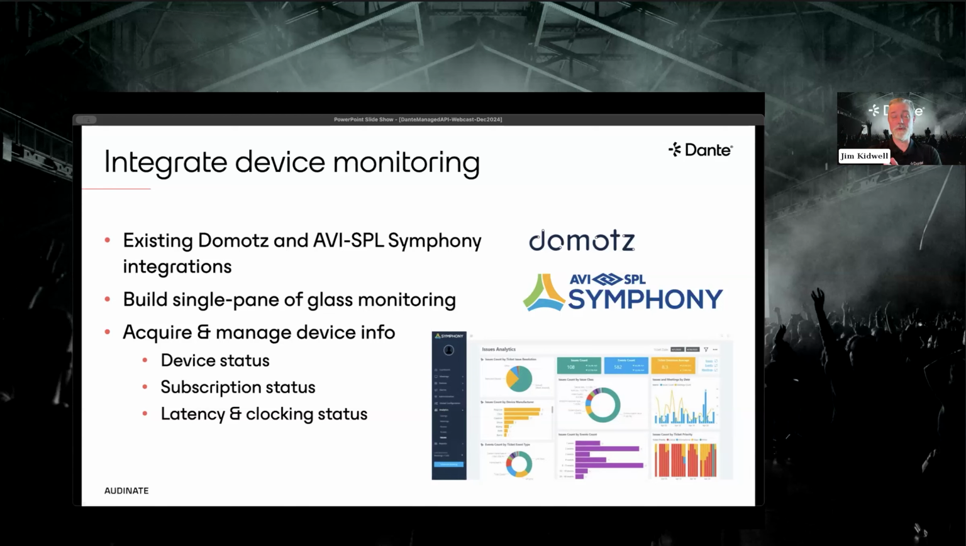We have partners we're working with, like Domot and AVI SPL, who have built that into their managed service provider systems as well. If you're looking at Symphony here in the lower right-hand side, that is the AVI SPL application that they've built for their MSP services. You can acquire lots of information directly within their Symphony application. So it's serving as a single pane of glass for IT service managers to monitor more things than even just the AV network. If you're pulling everything into one specific location, this can be it for you as well.